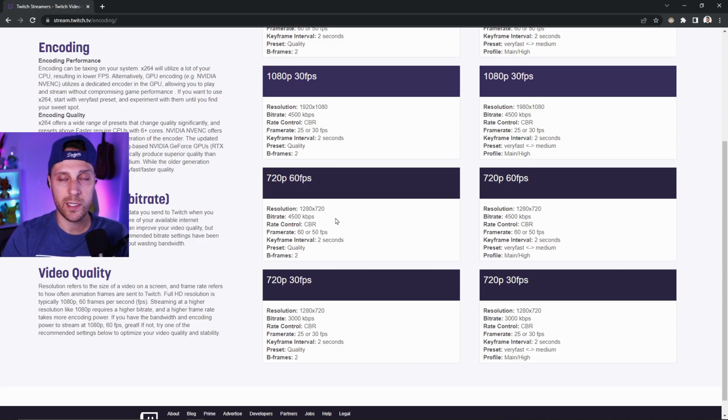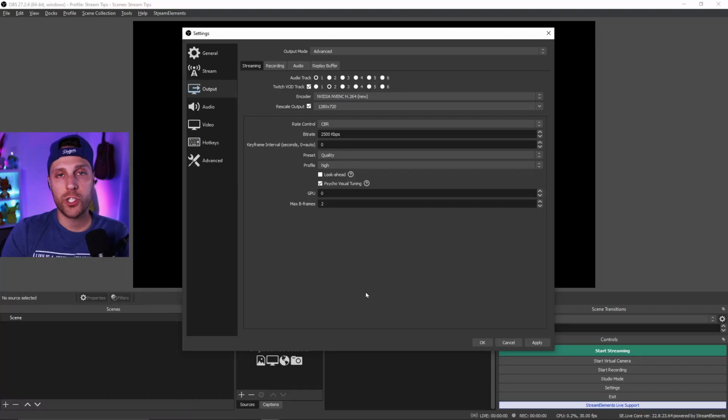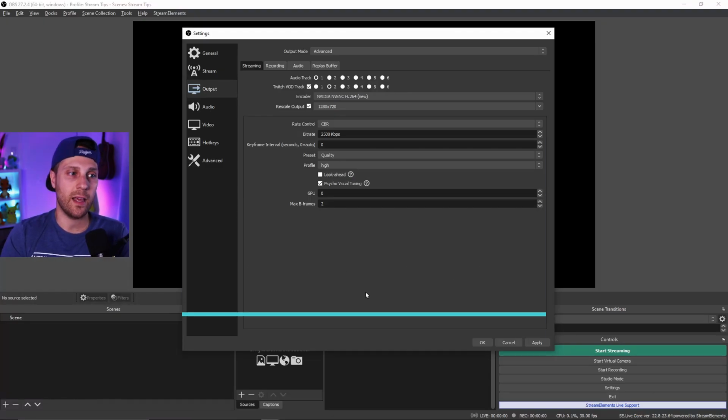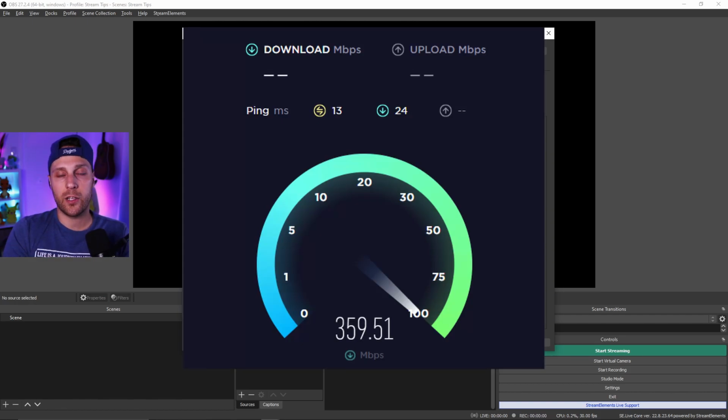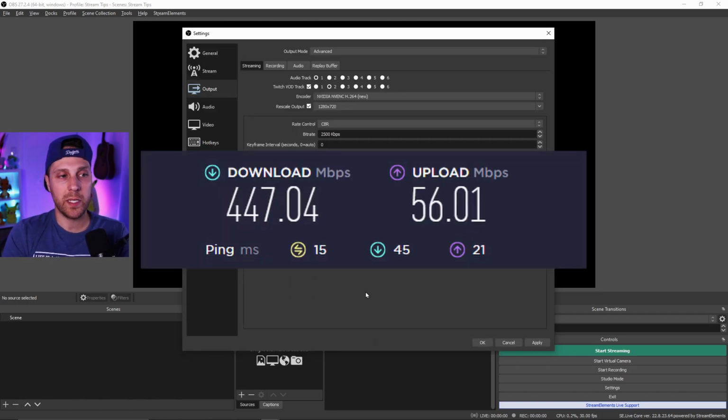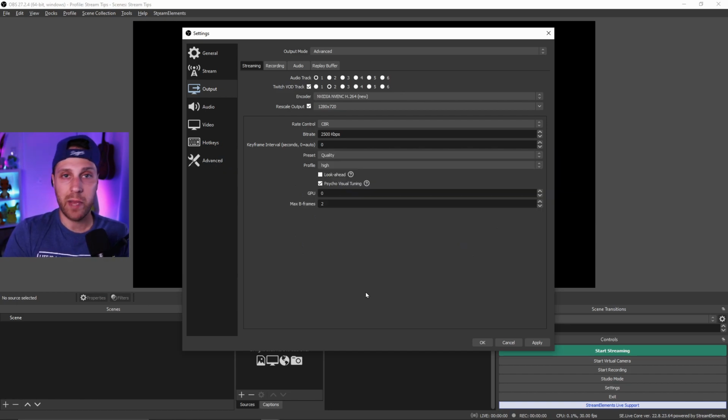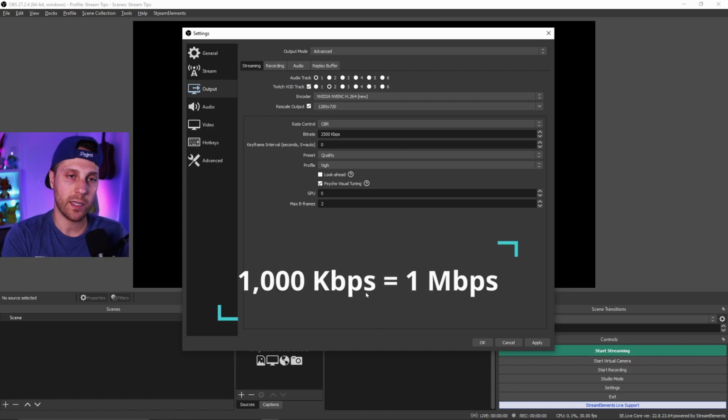So the next question is, can your internet actually handle sending this type of bitrate? What you could do here is go to speedtest.net and run a speed test. Get your download speed and your upload speed. And upload speed actually is measured in Mbps, which is megabits per second. Let's say if you have 5 megabits per second, it's 5,000 kilobits per second.